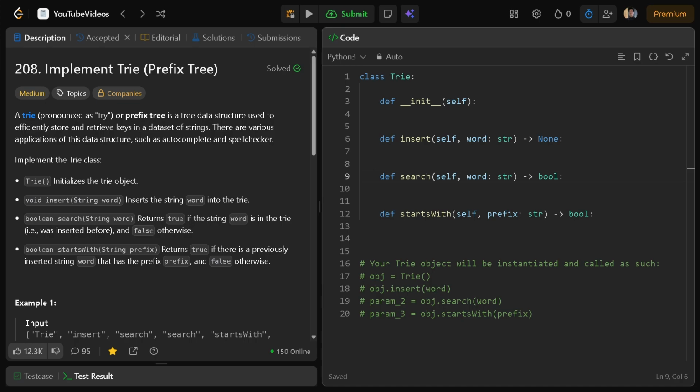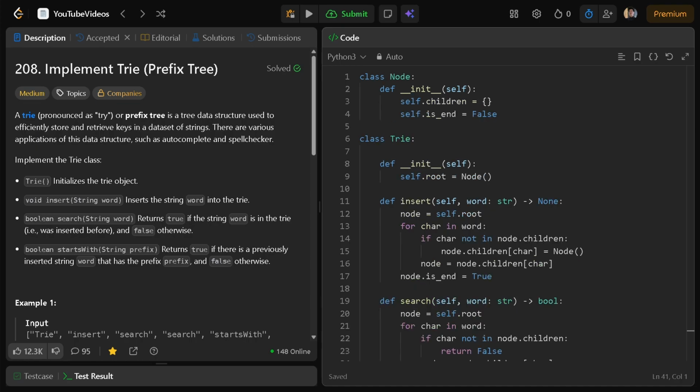Now, let's go through the code. We begin by creating a node class. Inside it, we give each node a dictionary that maps characters to the next node. We set this to an empty dictionary when we create a node. We also add a Boolean field called isEnd, which starts as false and will become true only when a full word ends at this node. Next, inside our trie class, we create a root node. This root does not store a character, but it acts as our starting point for every operation.